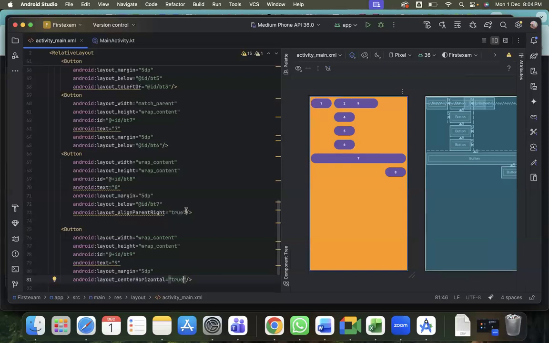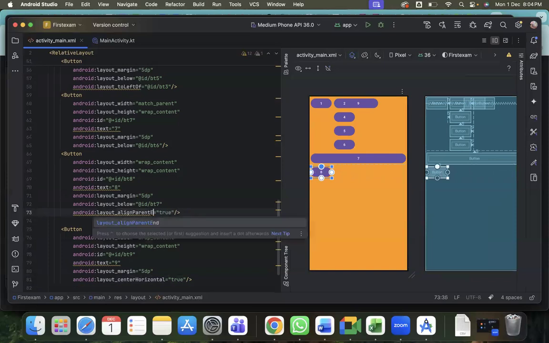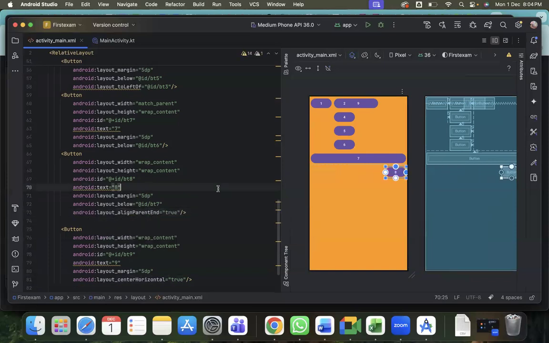Already I told that. Instead of that, we have used end of. Yeah, you can use end here. Don't use that right end property. Right, correct. So next I'm giving center horizontal true.